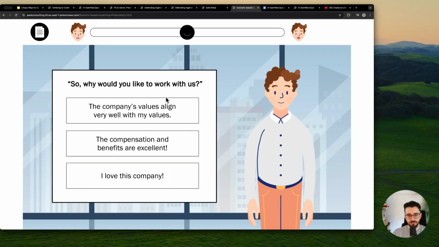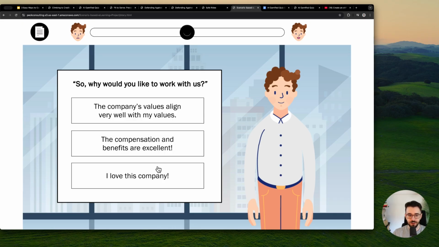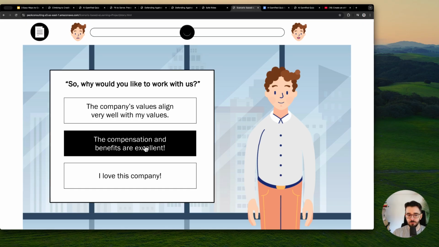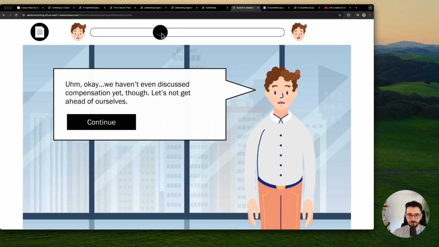But yeah, we're diving into an interview. We want to answer these questions correctly. The interviewer is asking why we would like to work with them. We can just say, oh, we want those benefits. And now we see our progress is moving away from success. But obviously, if we get it right, it moves towards the happy interviewer.